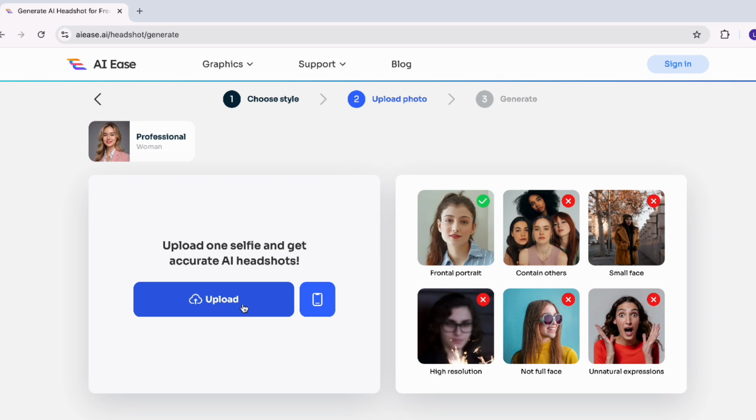Just make sure that it's in this shape. If you take a photo that doesn't really show your face, or doesn't have a very high resolution, or one that doesn't have any natural expressions, then most likely you're not going to get the right headshot you want. But as long as you have a frontal portrait, that should work. Then you click on upload.